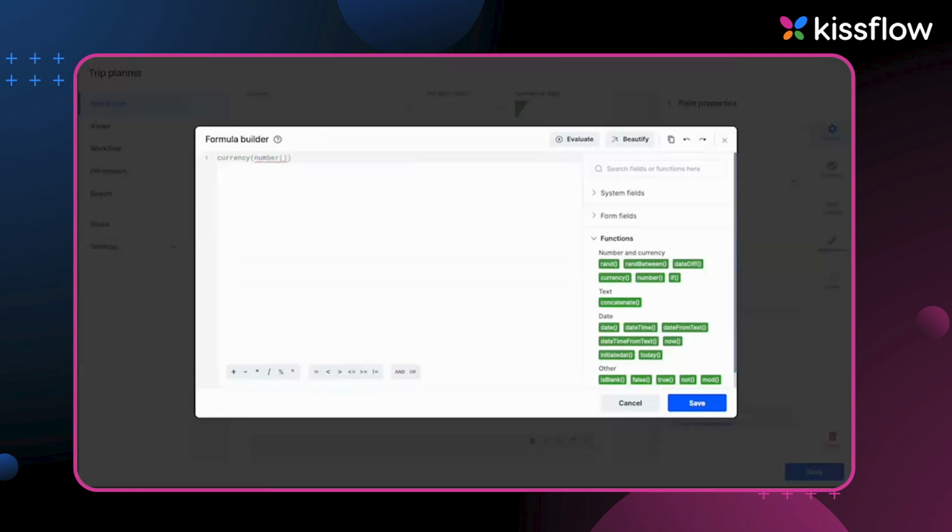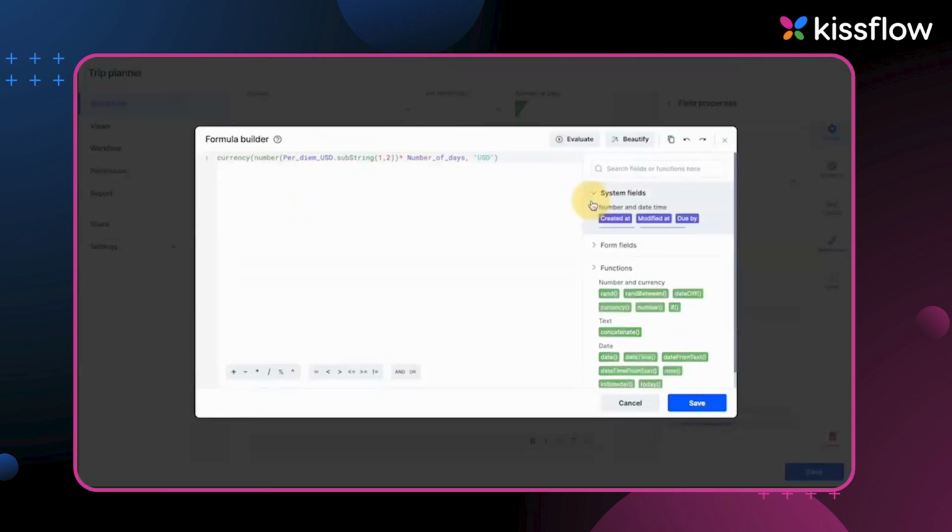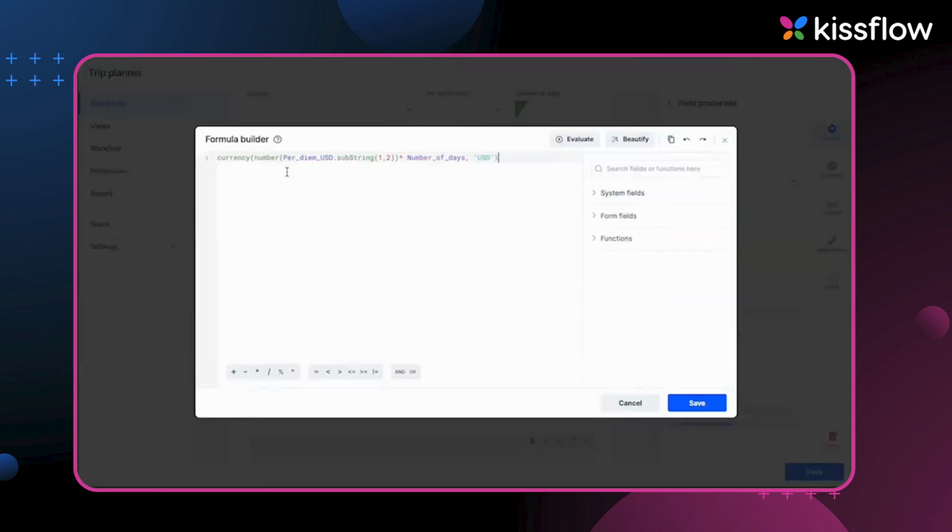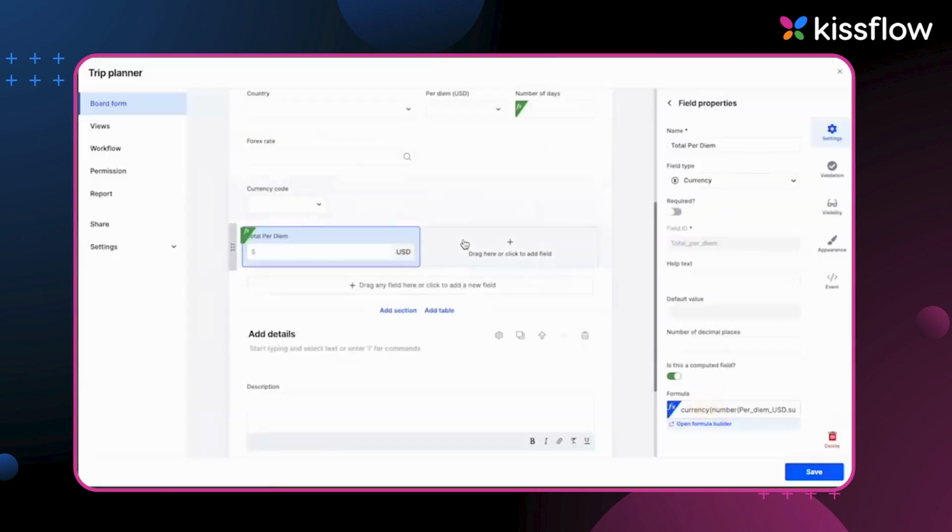So I'm just using the number function, and here I'm saying per diem, that particular per diem cost, and I'm extracting the substring from it, the first two values of it, and now I'm going to multiply the number of days, since that is a number, and then the currency code is going to be USD. So this is the function for it. So let's save it.